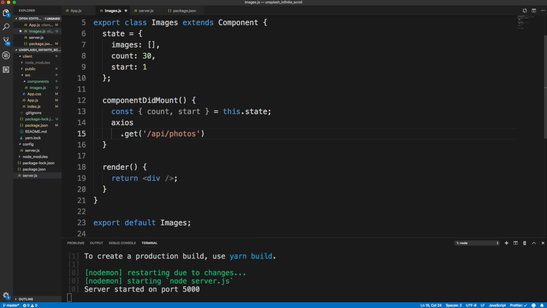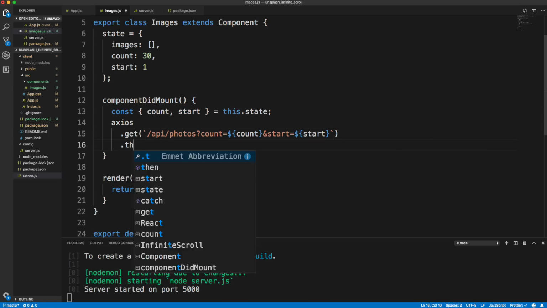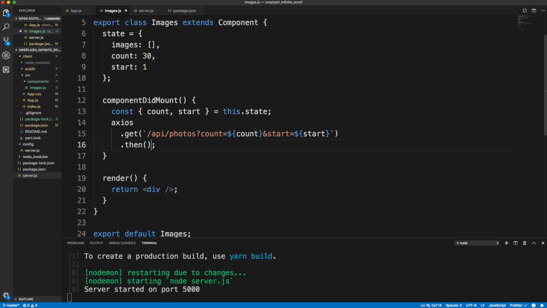/api/photos, and we want to put in a count parameter, and actually want to use backticks here, not quotes. That way we can put variables right in. So we want to put in our count from the state that we just pulled out, and then we also want the start, which I'll set to the start that we pulled from the state. All right, now this will give us a promise back, so we want to do a .then.